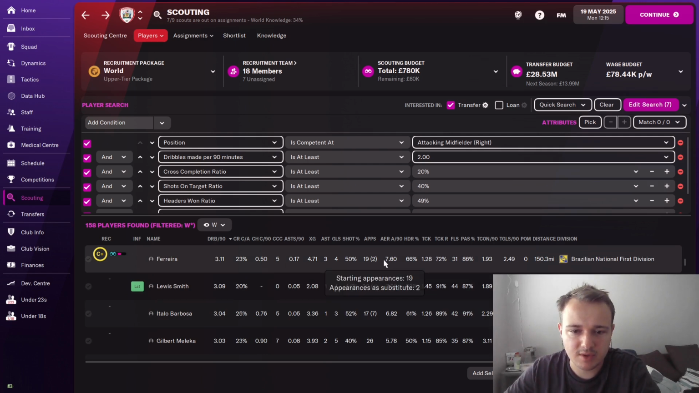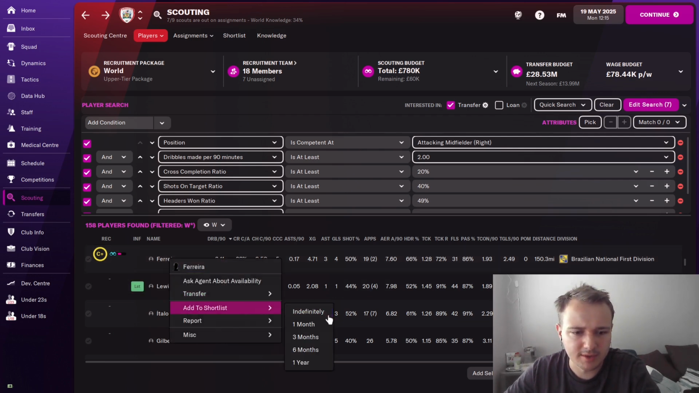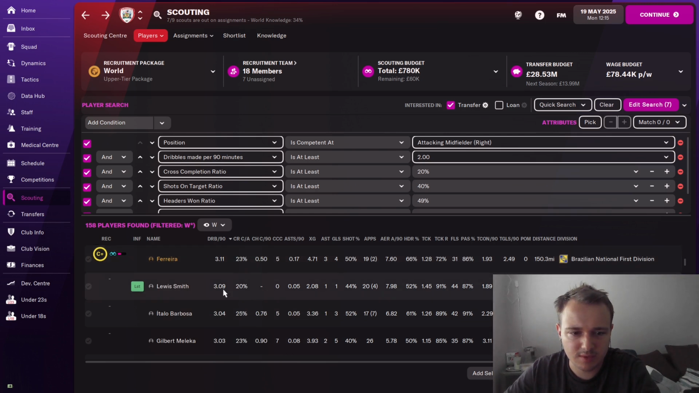That doesn't look too bad. Any appearances, 19. Headers, really good in the air. Dribbles per 90 is good. Chance creation is not bad at all. For us, it's like a good player. Playing in Brazil, but we'll see.